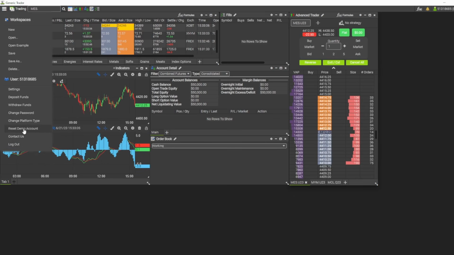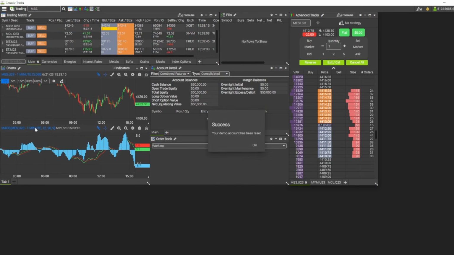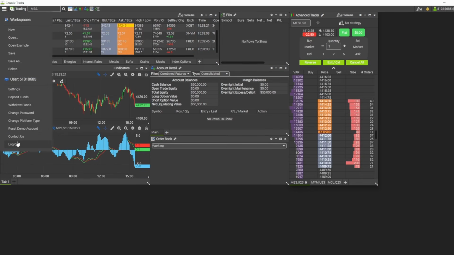And you can reset your demo account from here. So if you're in your demo account, you start messing around with things, placing trades, and you want to start over, you can just click on this reset demo and then it'll do it right away. Just click OK. And then you can contact them. They give you a link to contact them right here, and then you can log out, right?